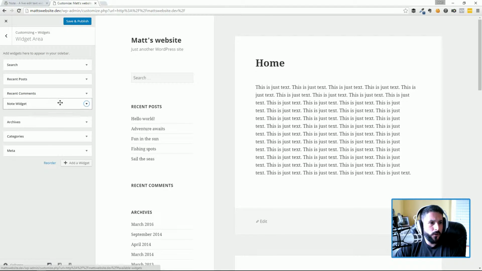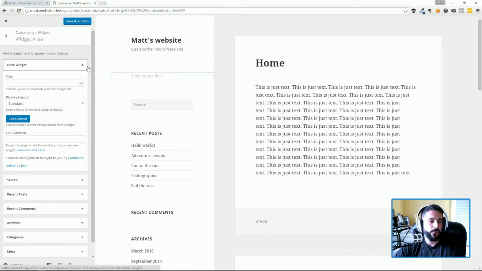Again, it's important to know that this plugin is really made for the front end, to interact with it in the front end of your website. You can add these in the traditional widgets dashboard in the back end, but manipulating the data and the content, you do it in the front end. I've already added it here. Let's go ahead and add some text.